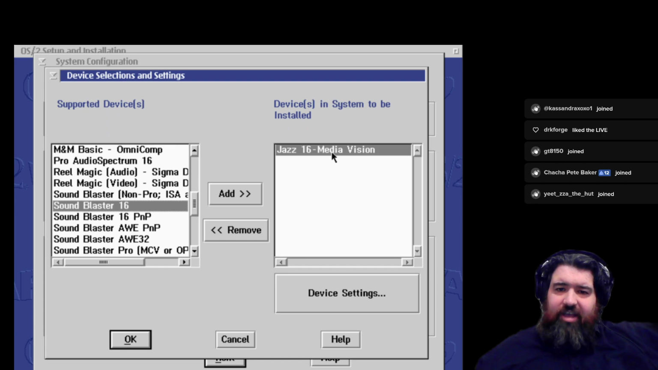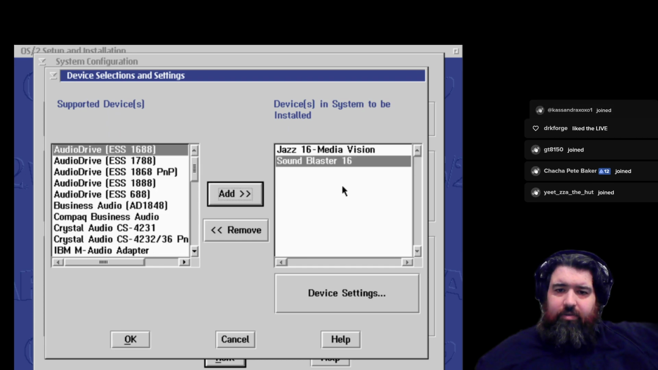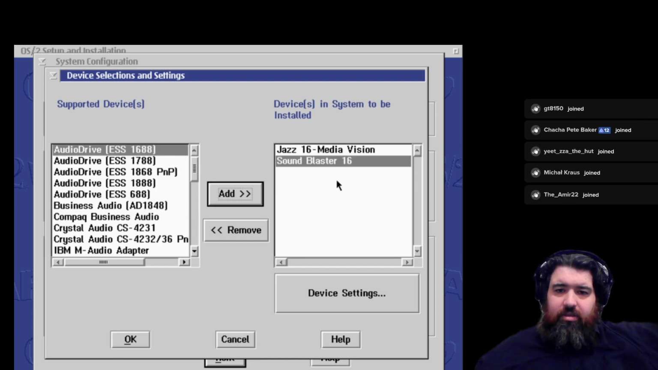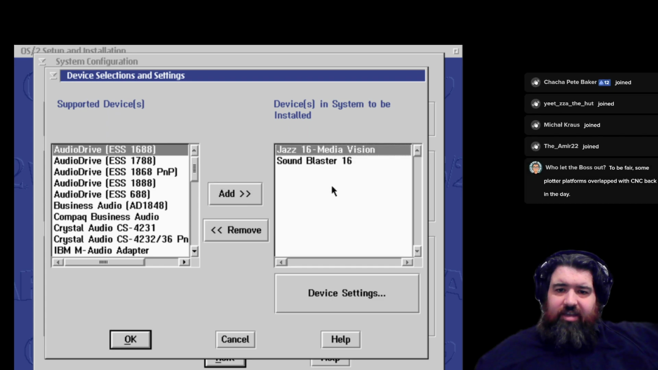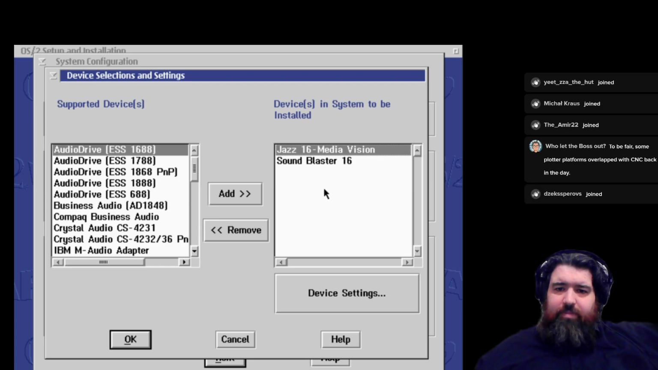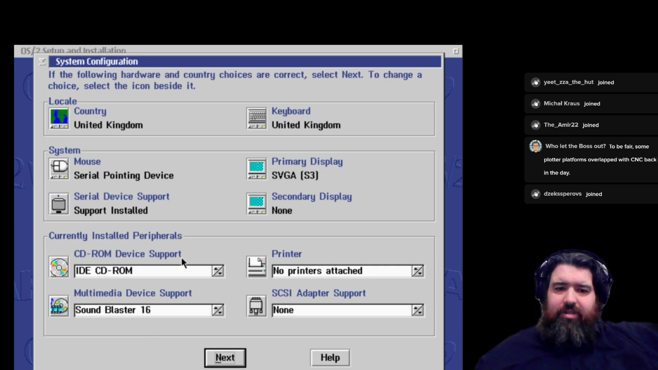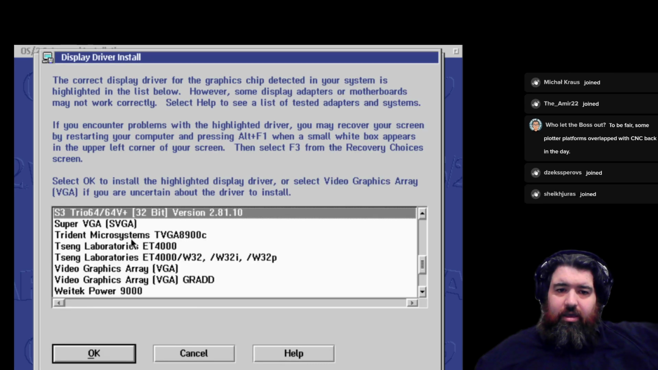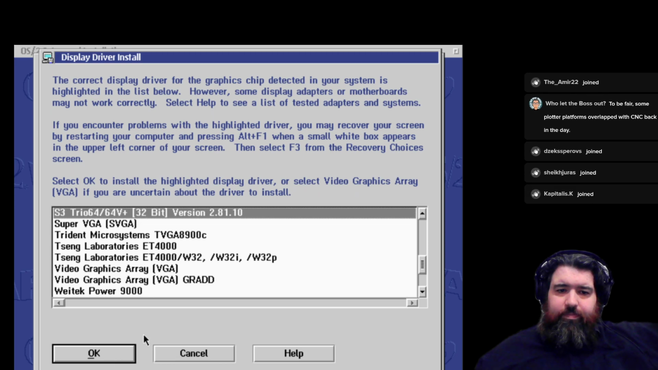So that's going for a Jazz 16. That's weird, I'm definitely on a Sound Blaster. Jazz 16 media version, devices and system to be installed. I don't know what the Jazz media version is, I'm just going to click on OK. Trident 64, that's fine.